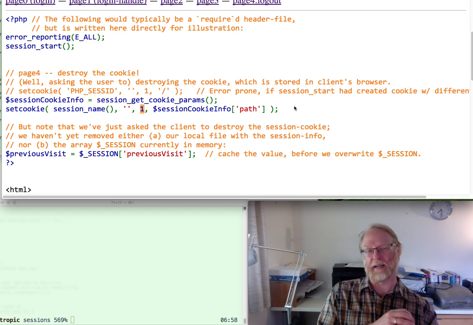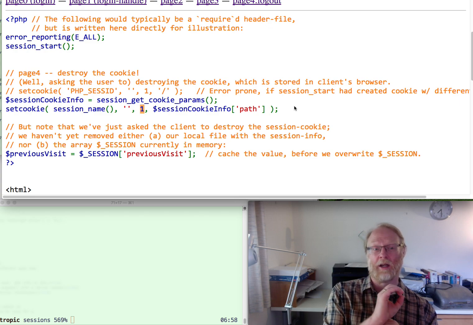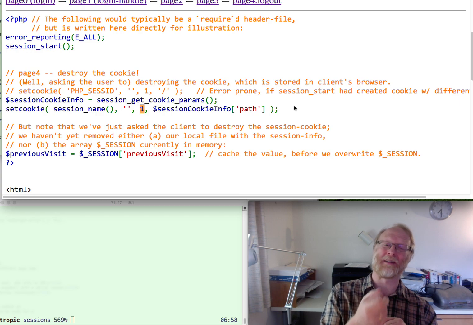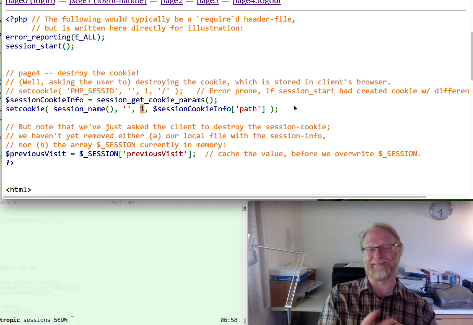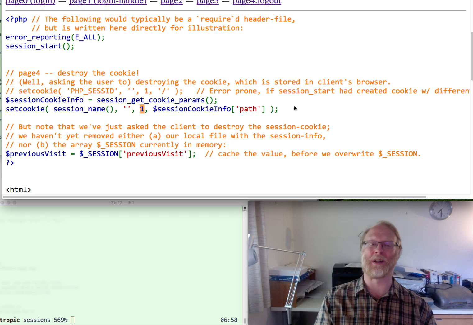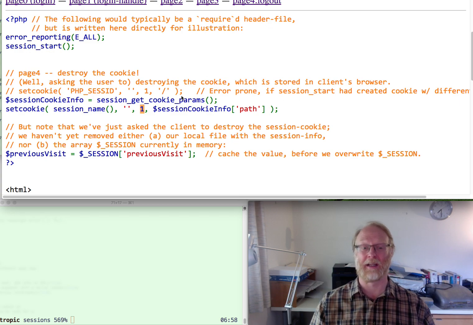Wait, why 1 second after the start of the epoch? If I really want to go far back, why not 0 seconds after the start of the epoch? Oh, right, 0 is a special sentinel value for set cookie that means this cookie expires at the end of the session. So I don't go that far back in time. I go to 1 second after the start.